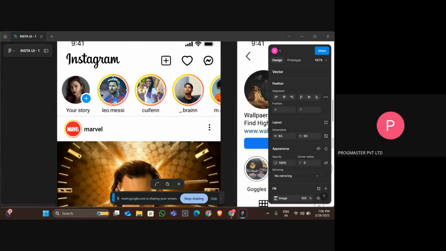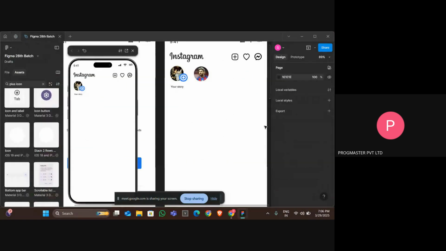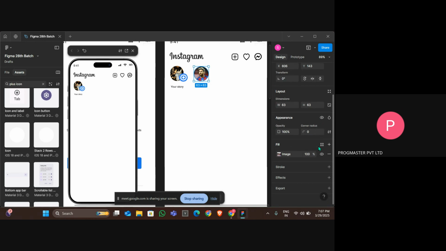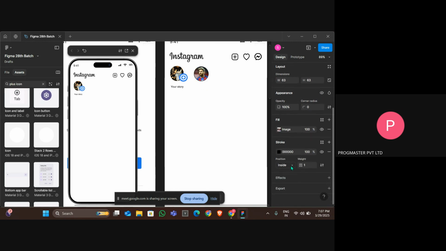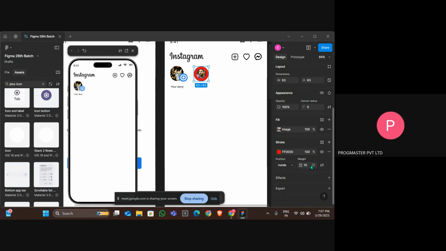We need to set the gradient color. Did you observe the gradient color, that border, right? So for that, what we need to do is select stroke. You will get this stroke here. For example, if I put a 10, you will get this stroke actually. So instead of that, we need to give the gradient color. So how can we do that?